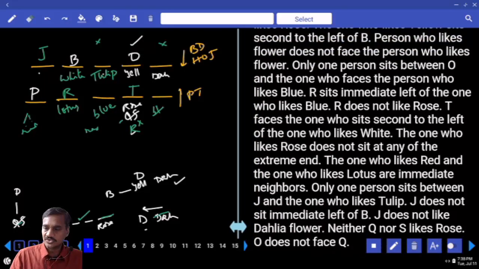O does not face Q, isn't it? Then T faces the one who sits second to the left of the one who likes white color, and the one who likes rose does not sit at the extreme end. R sits immediate left of the one who likes blue, and R does not like white color. And next, only one person between O and the one who faces the person who likes blue.